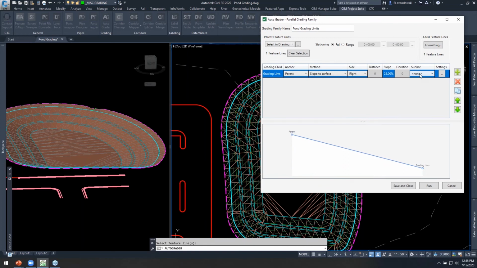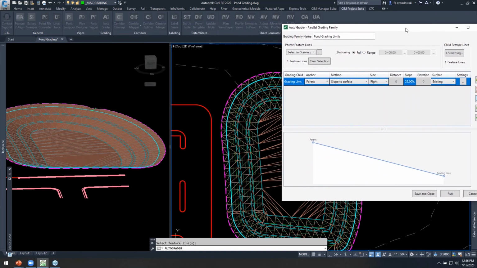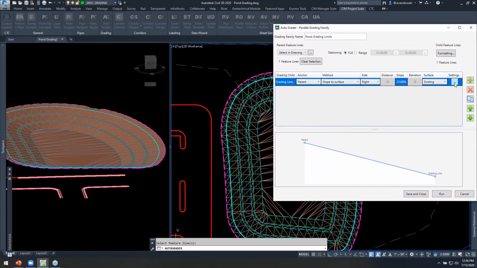And then we have our target surface. We get to choose that right in here. That's going to go to the existing surface. And then what about how it daylights? How much detail do we need in that?